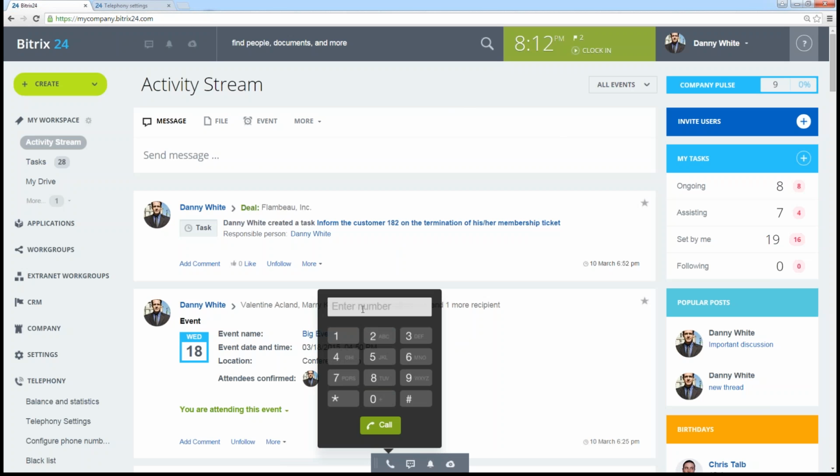Straight up telephony is just available here. If you have money in your account, you can put a number in there. If you're calling England or something, you need to use an international format. And there it is, just right there.